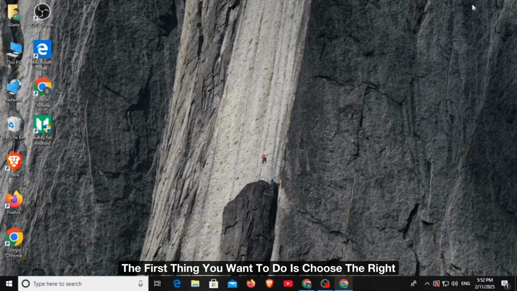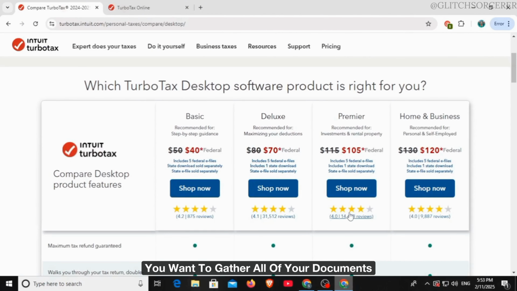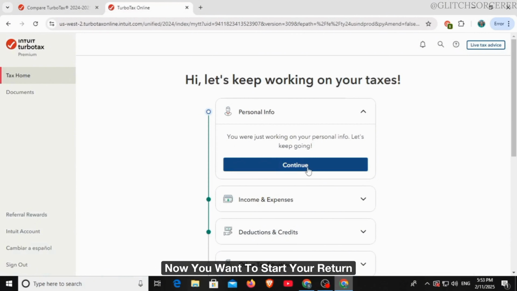Let's begin. The first thing you want to do is choose the right TurboTax version. Once you have selected that, you want to gather all of your documents such as W-2 forms, 1099 forms, and bank interest. Now you want to start your return.